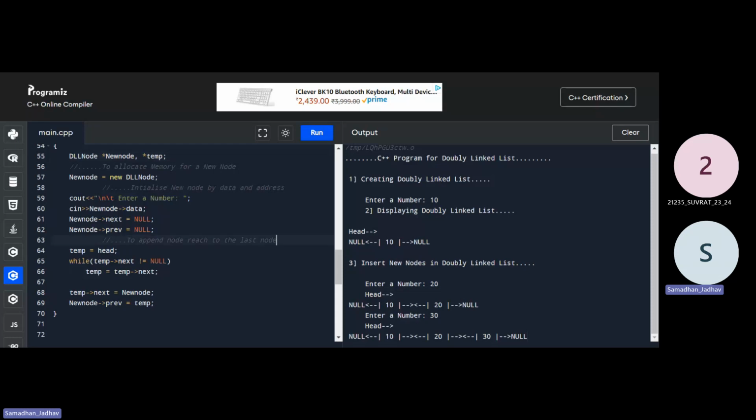Now this is about doubly linked list. So we can also make this doubly linked list as a circular link. Okay. So how to make this doubly linked list circular? That we'll see now.